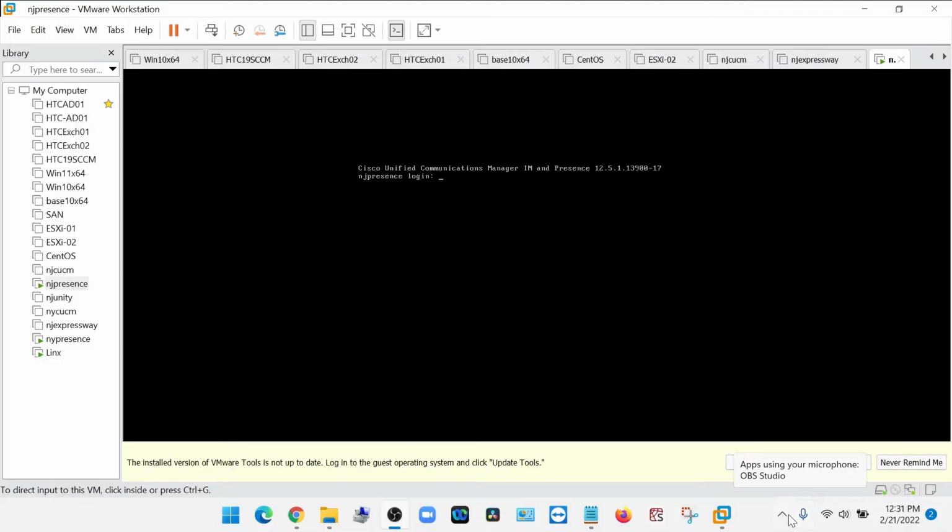Following the upgrade of VMware Workstation, there is one step that remains, and this is one of the important steps. Each of the VMs in your lineup is now running VMware Tools that are older than the new version that is installed. And you will get a message like this one at the bottom: The installed version of VMware Tools is not up to date. Log into the guest operating system and update tools.